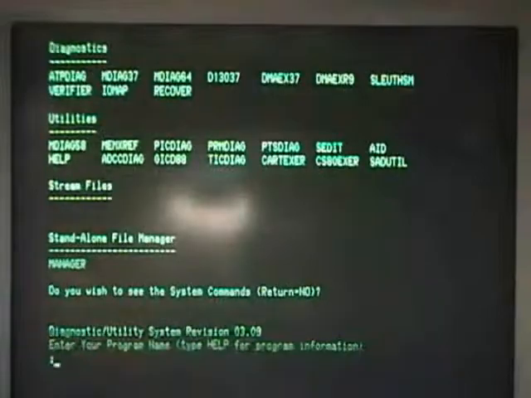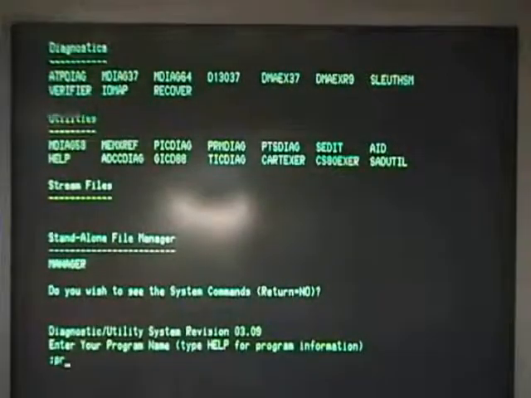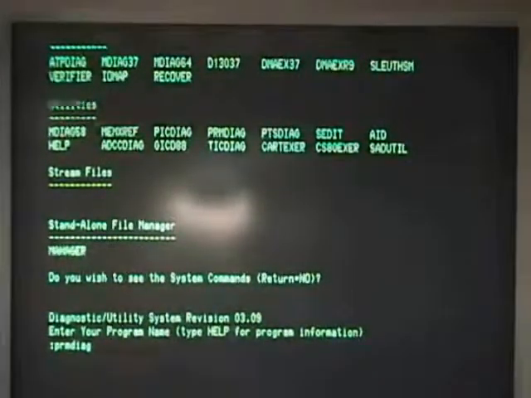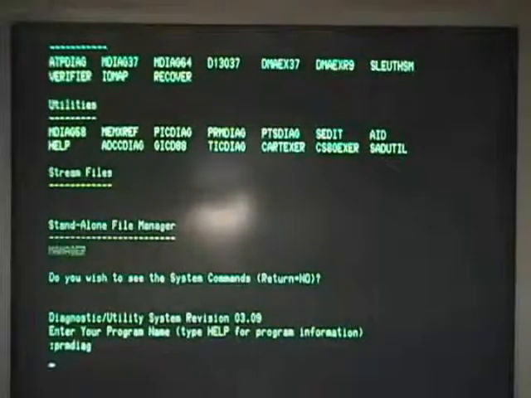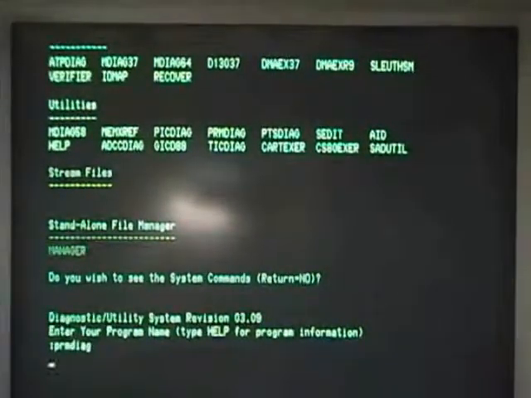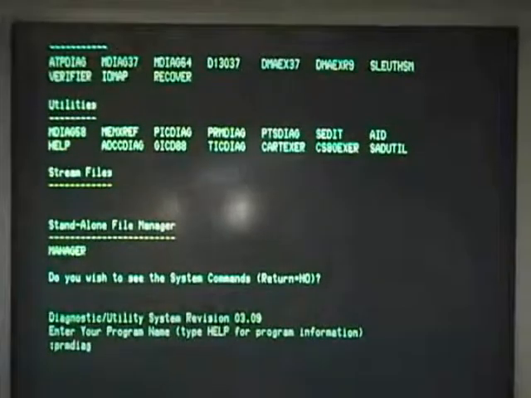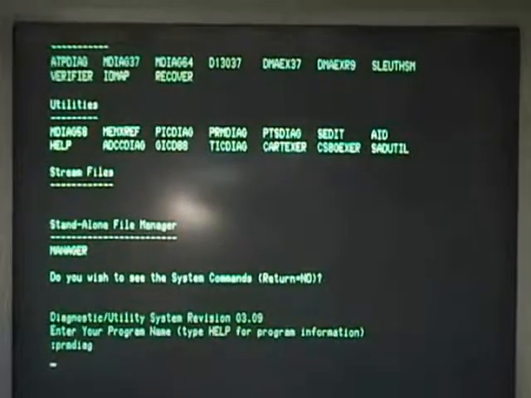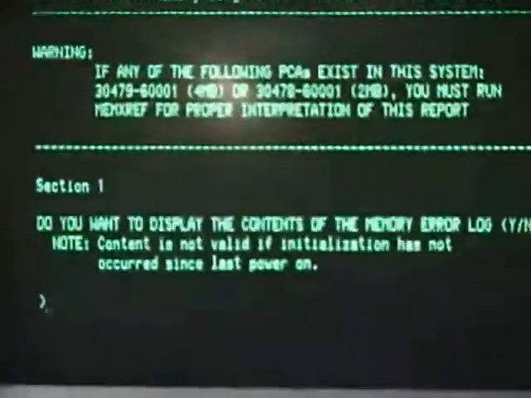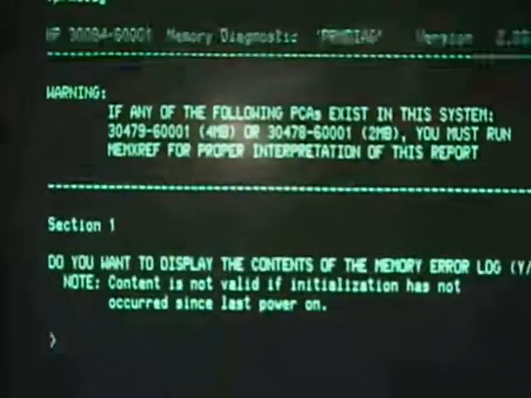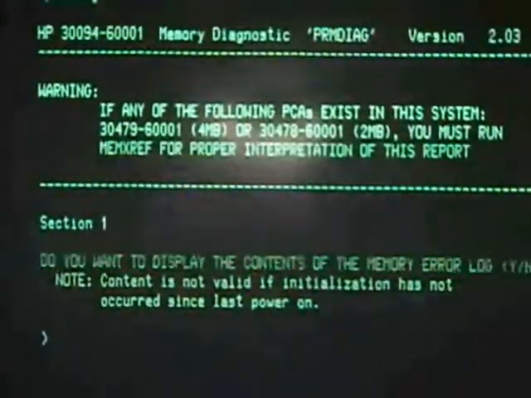Okay, so what we're going to do is a diagnostic called PRM Diag. That will run some memory diagnostics on our system. So again, I don't know if you can hear it, it's rewinding the tape. It's going to load the PRM Diag into memory and then start executing that. Okay, do we want to display the contents of the memory error log? Now, we'll skip that.